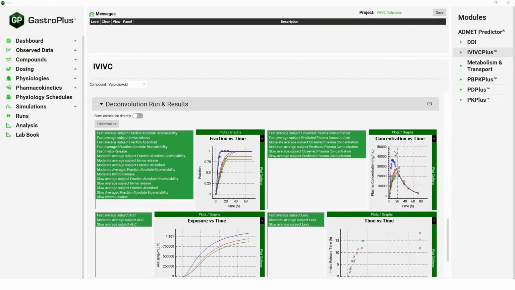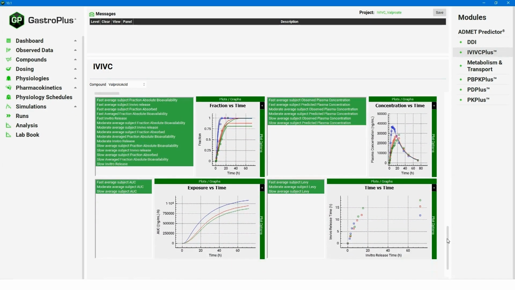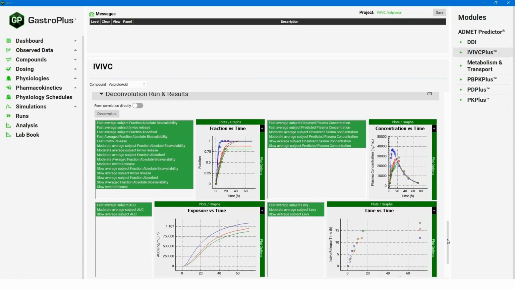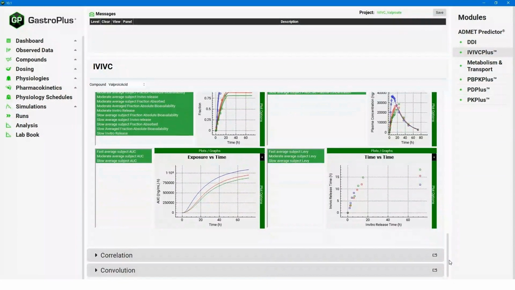We now have a plasma concentration profile for each of the formulations. We have the deconvoluted in vivo release plotted up here on the upper left-hand side. And again, we have the Levy plot and the AUC versus time on the lower right and lower left-hand plot, respectively. We can now build a correlation for the mechanistic deconvolution by going to the correlation panel.